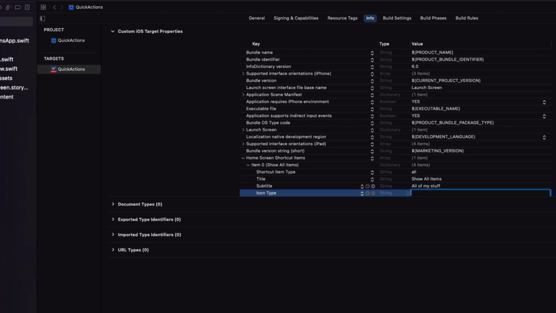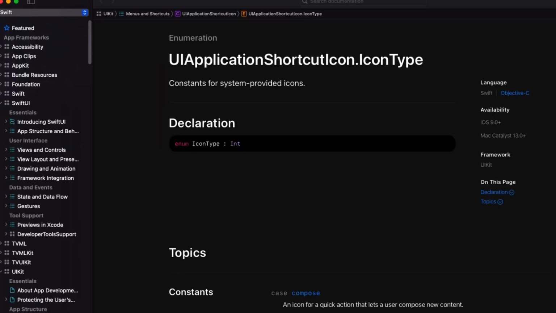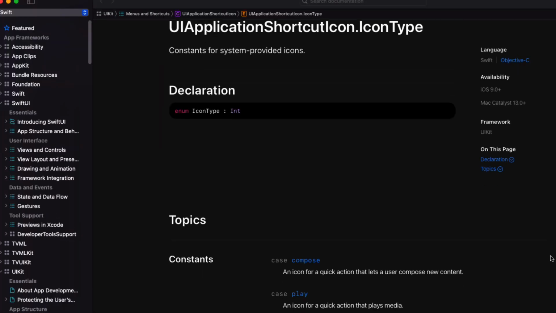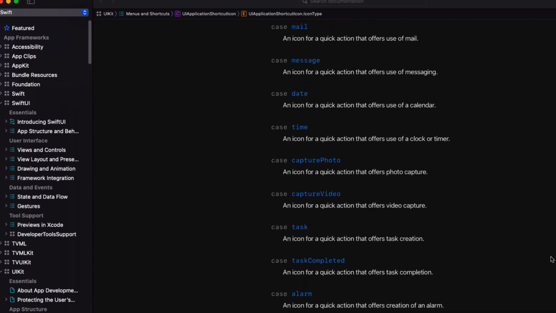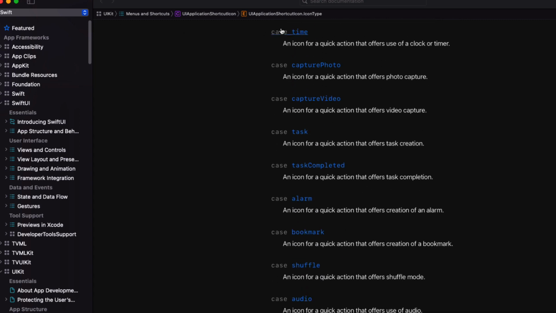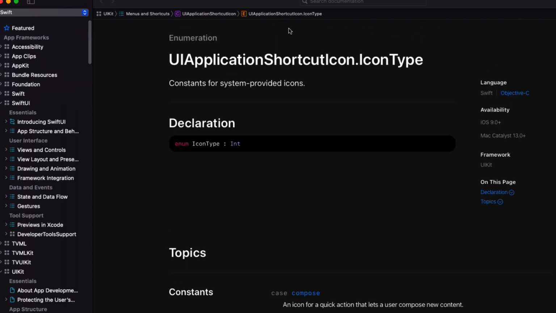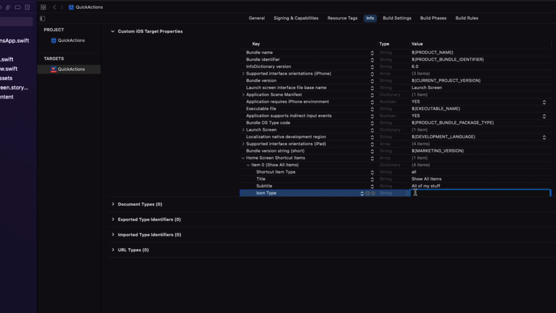For the icon type, we can refer to the documentation, and it's an enum with a number of different cases, and that enum is an int, but we're required to enter a string value in our plist. Well, it turns out that we can simply enter the word UI application shortcut item type followed by that enum's name capitalized. So for example, let's choose the home enum case.